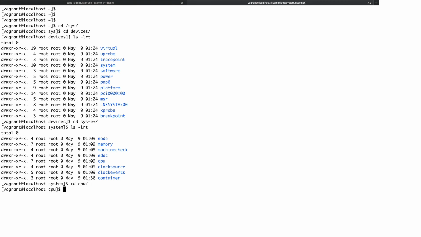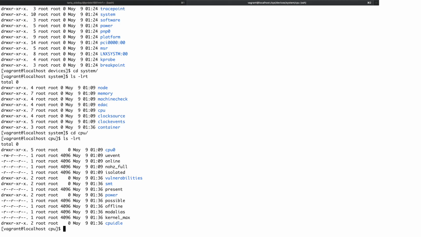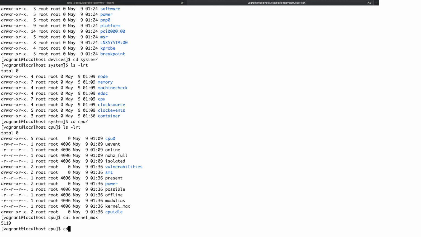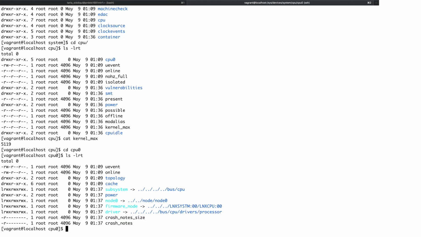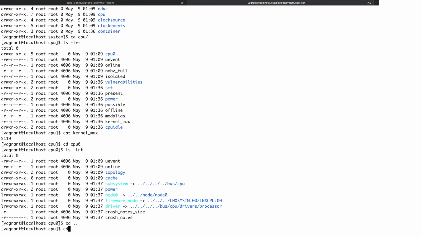Let's go to cpu, and you can see there's a bunch of information there. Let's go to cpu0 and see what's there. You can see a bunch of information about the CPU: what driver it is using, crash notes, cache topology, and things like that. Let's just go back.